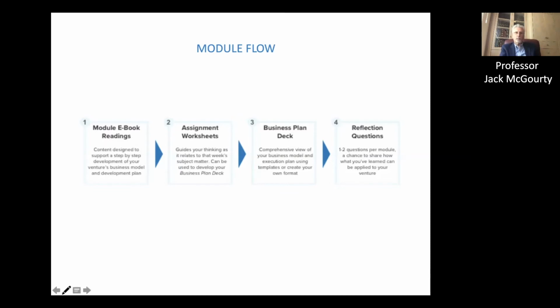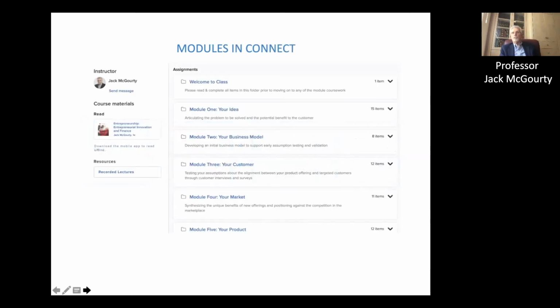Now from here, let's go to the modules in Connect. When you first go in Connect, you'll see in one of your first views all the modules. You start with the Welcome to Class. This important reading tells you everything that's in this course overview and more. It's important that you read it and check off that you have read it, because we want everybody to start with the right information. Then you begin with module 1 and follow up with module 2, etc.